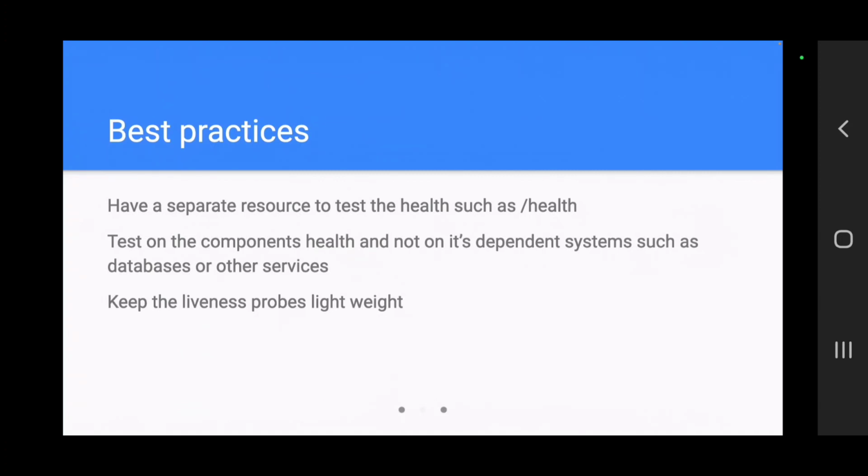Also, when it comes to certain applications, you need to make sure that you are testing the application, not its dependent systems. For example, let's say you have a web application that depends on a database, and it fetches information from the database. If the connection fails, you should not consider that a faulty problem of the application. Rather, you should focus on the database, not on the application, because the application itself is not faulty.